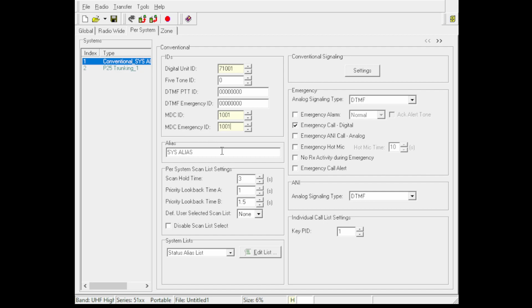But we don't use MDC. Well, we don't use emergency at all. But might as well just set it to make sure everything's the same. Analog signaling type MDC 1200. And then if you wish to use an encryption key for individual call, you can set the ID.